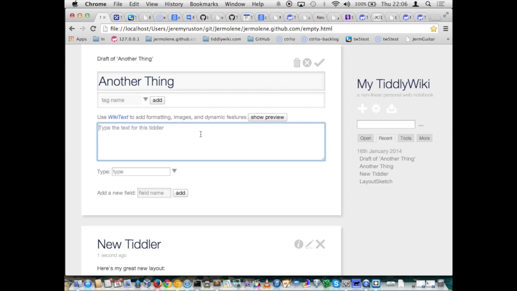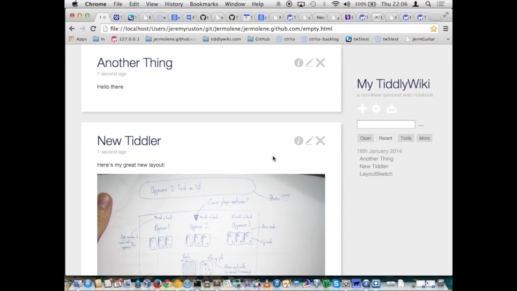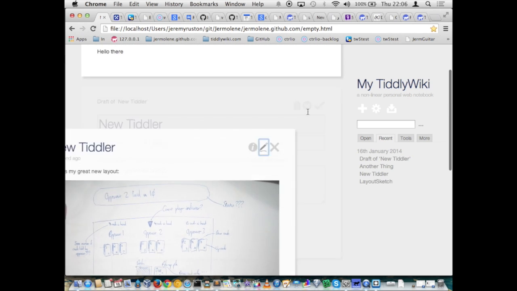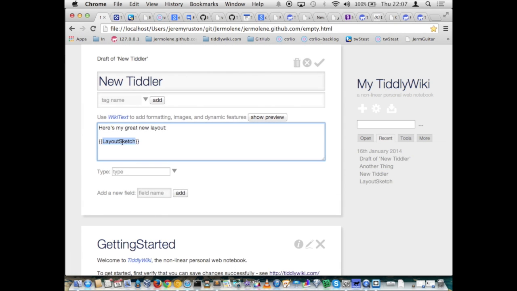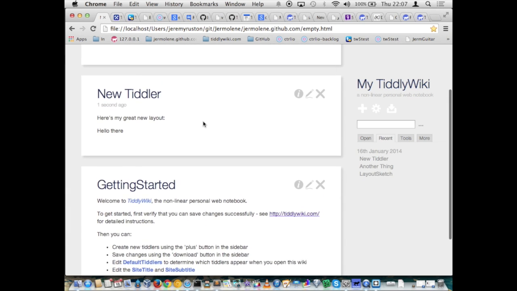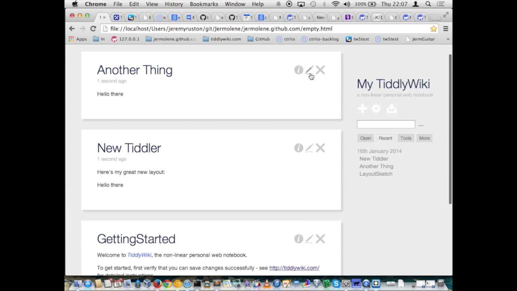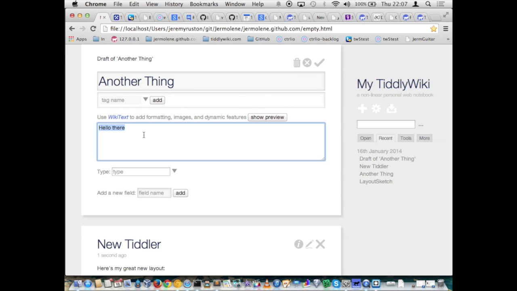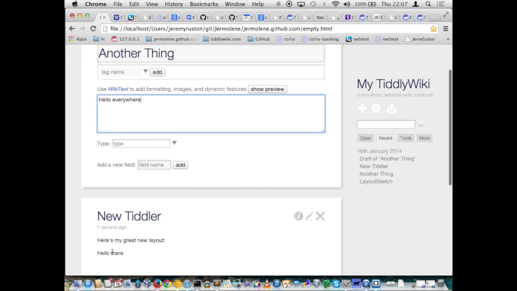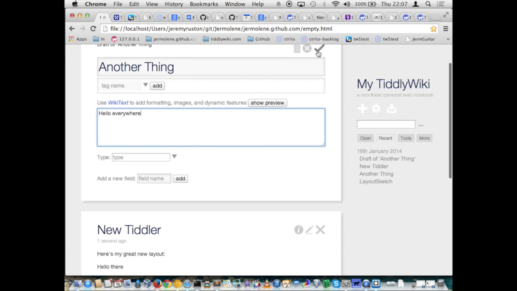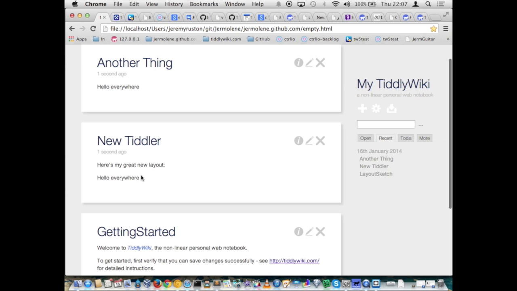So in here I was just going to show you how I transcluded an image, but I can transclude text as well. And then if I change the text, it changes. If you see down there it's saying hello there, but the second I press done, that changes.